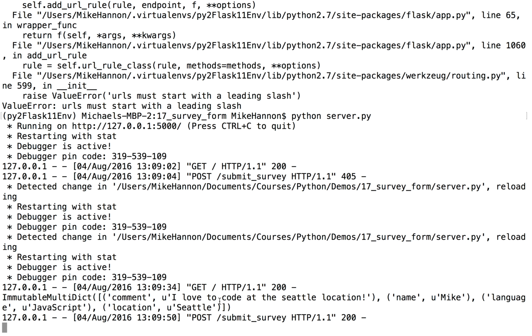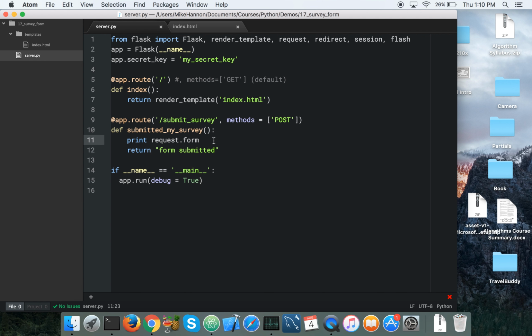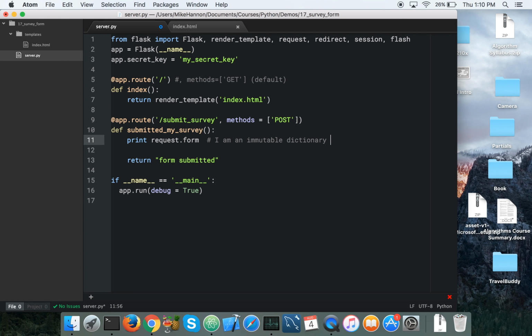Awesome. Well, here's what got printed. I got a comment: I love to code at the Seattle location, a name Mike, a language is JavaScript, and a location Seattle. And all of those things are in this immutable dictionary object. So it's a dictionary object, so I bet we could access things by their keys. So like request.form, square brace, comment should have returned I love to code at the Seattle location. So let's just see what happens if we tried to print that. So this thing, request.form, I am an immutable dictionary type object.